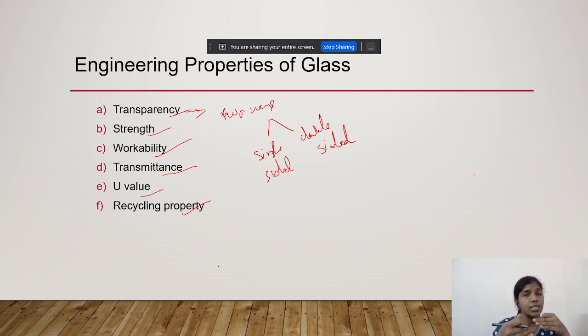Transmittance, what do you understand by transmittance? Transmittance of light. If you go for glass buildings, then the transmittance will be high. Daylight will get transmitted more through the glass, so that the use of electrical appliances such as tube lights and bulbs will be reduced.